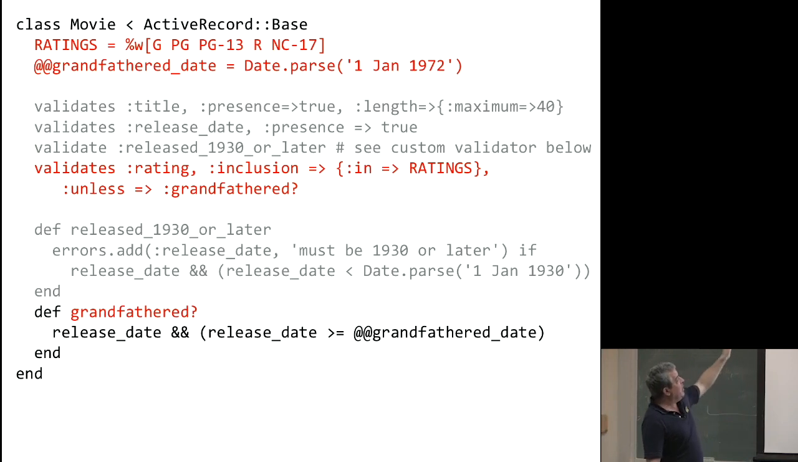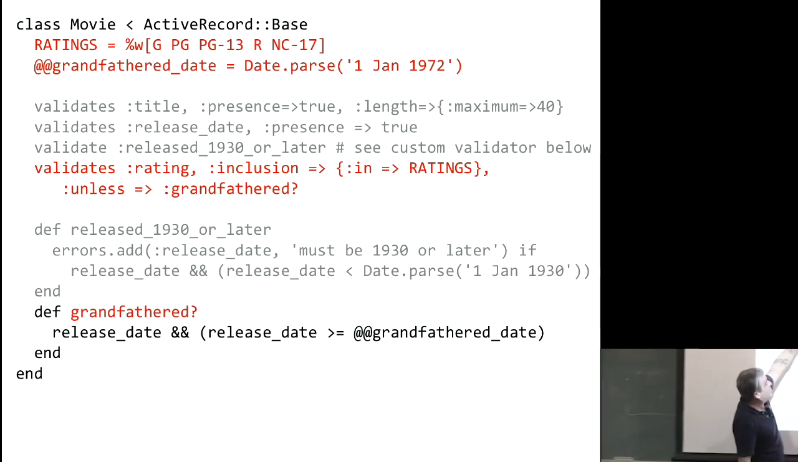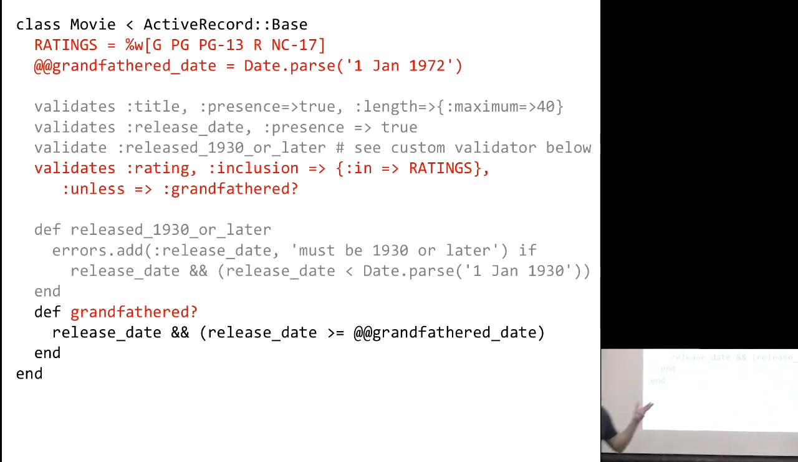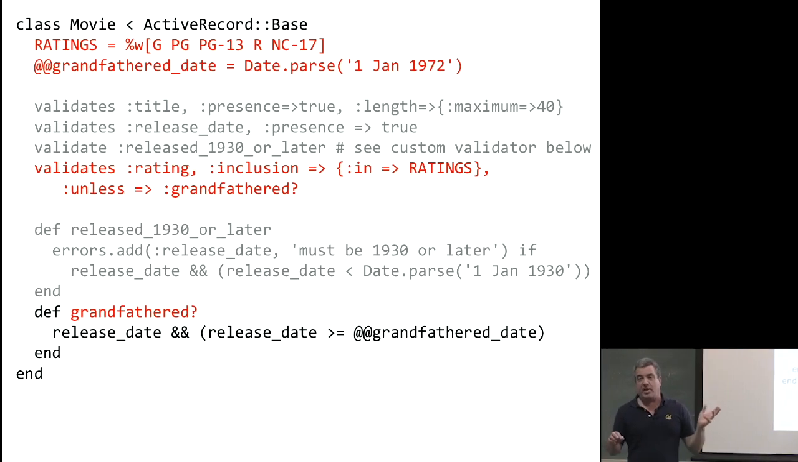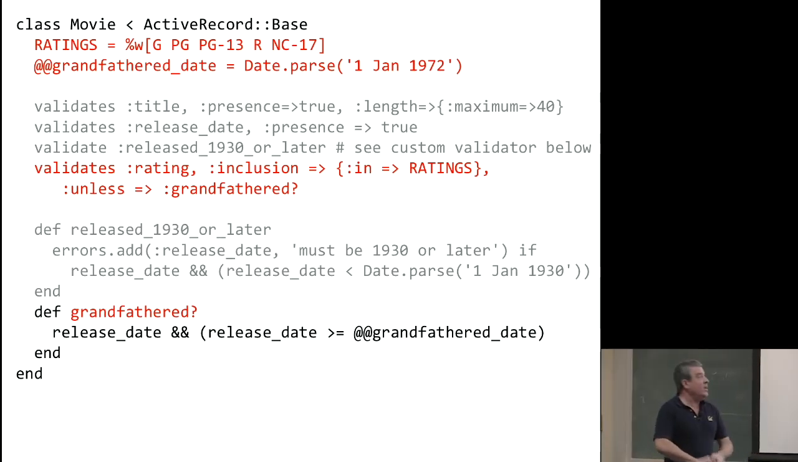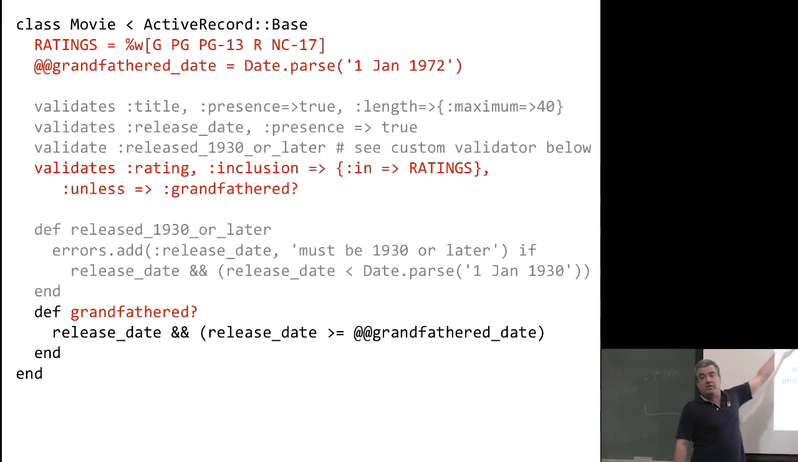So for example, when we run this code and it finds that the title is not present or that the title is more than 40 characters, the built-in validator will say errors.add, and you'll end up with something like "title is too long, 40 characters is maximum," or something to that effect. I don't remember the exact canned message it gets. But errors is basically its own object, right?